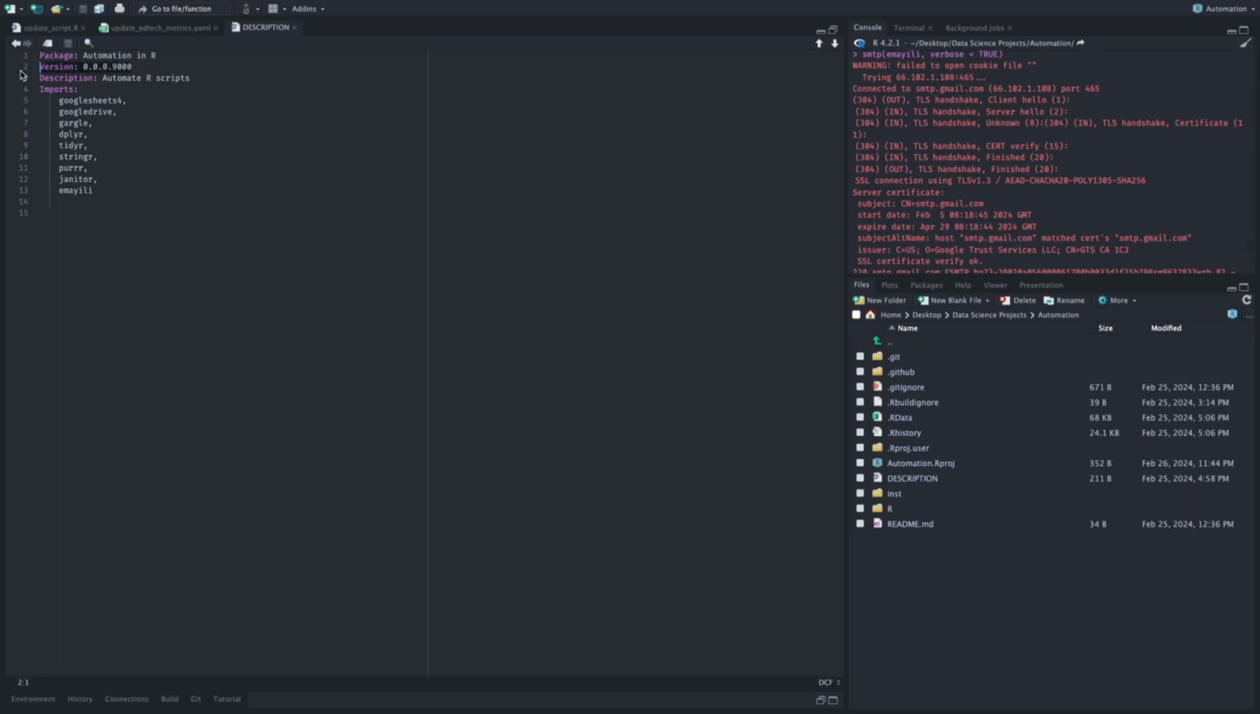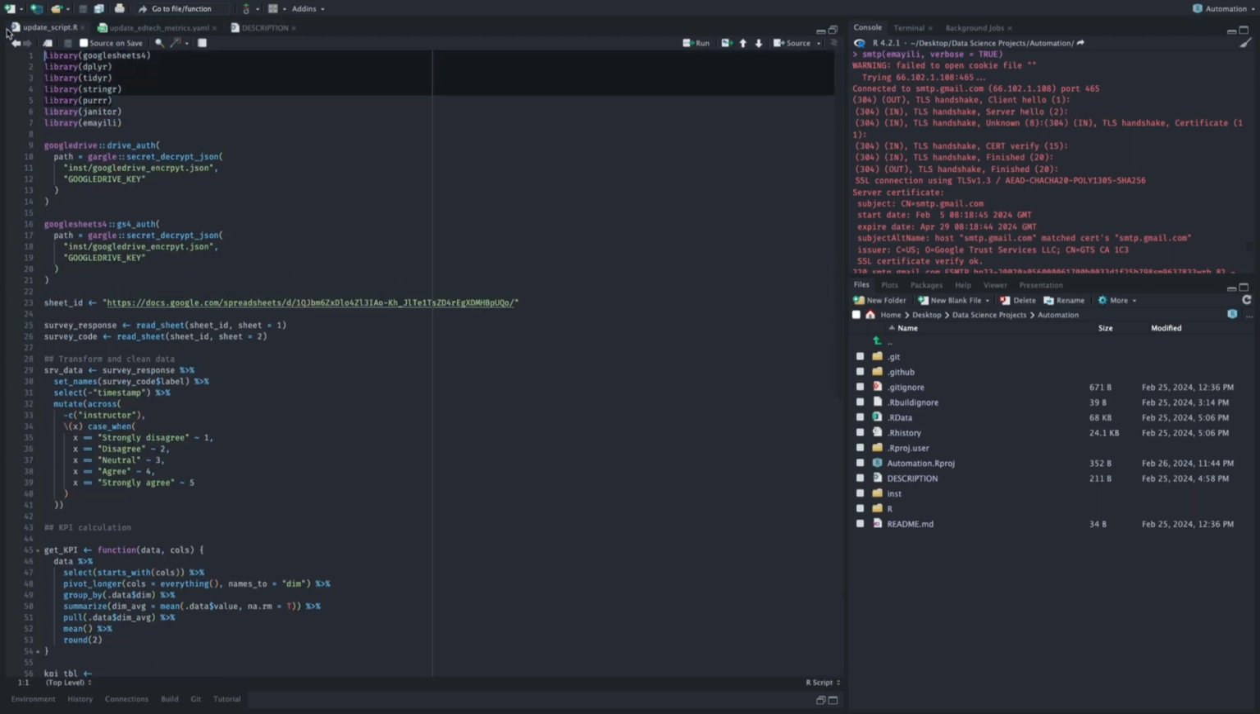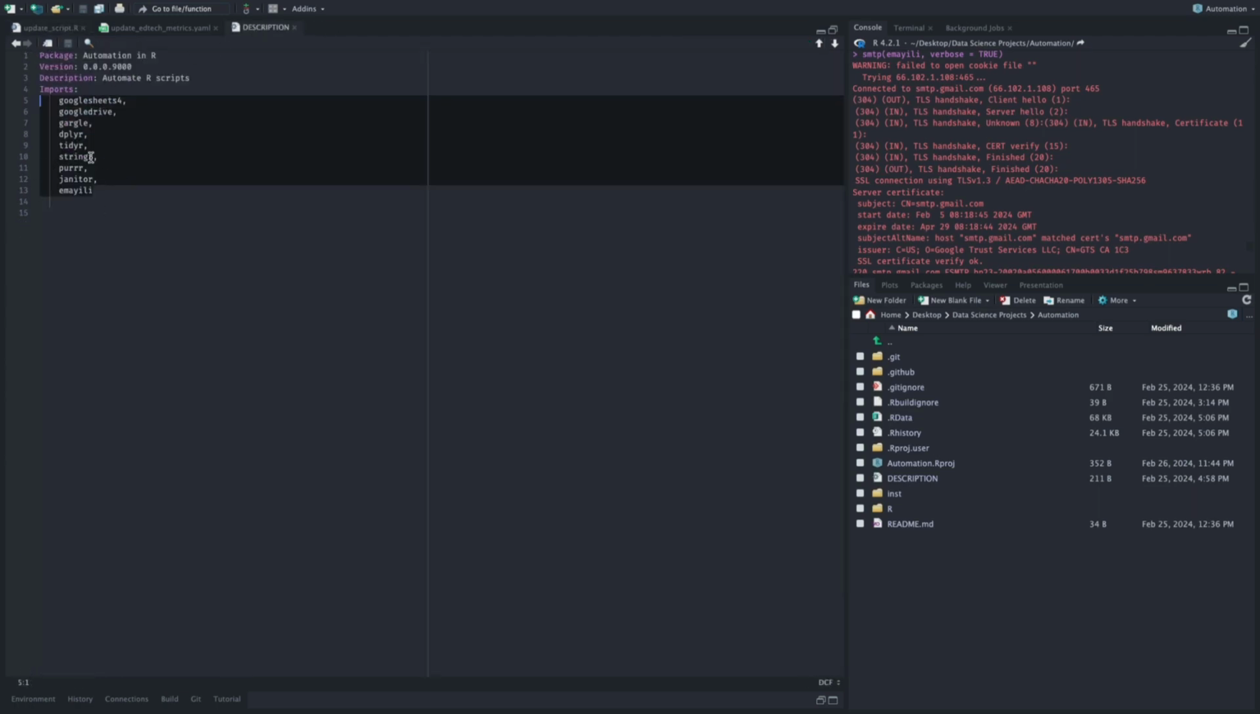It throws some errors when this is not a package, this is just a script, but make sure to have a version. Whenever you don't have a version, it throws up an error in Github Actions when you run it. So these are a couple of packages I want to use. As you can see in my scripts, I have them up here. So I just added them to imports. Then in Github Actions, it comes here and installs the packages that are under imports.